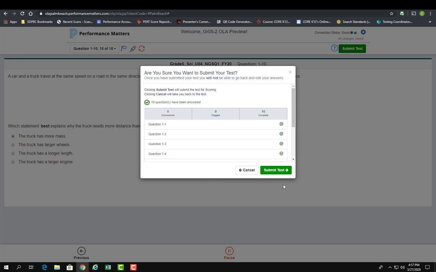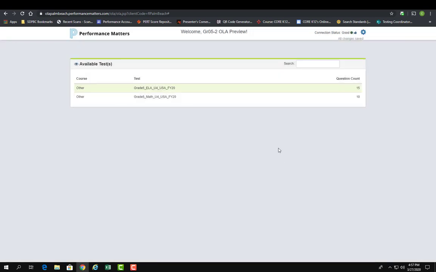And again, if the student feels that they are ready to submit the test, they're going to click their Submit Test button. It's going to take them back to their home screen and they can see all of the other tests. And at this time, the students can simply log out of the testing tunnel until the next time that they are going to complete a test.